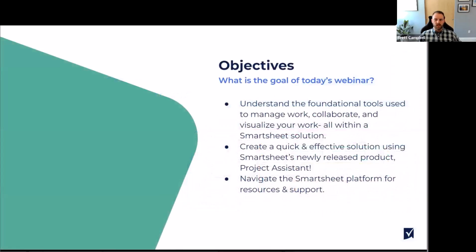So what are we aiming to achieve during our time today? We want to understand the foundational tools used to manage work, collaborate, and visualize your work all within a Smartsheet solution, how to create a quick and effective solution using Smartsheet's Project Assistant, and navigating the Smartsheet platform for resources and support.